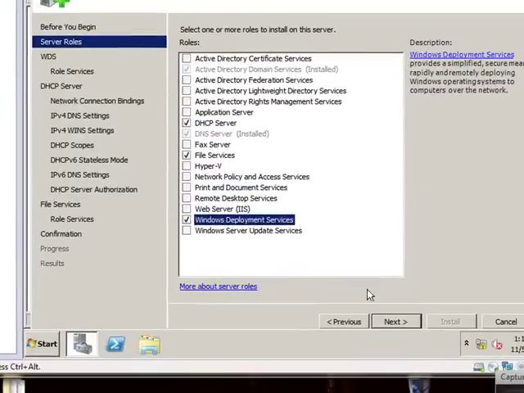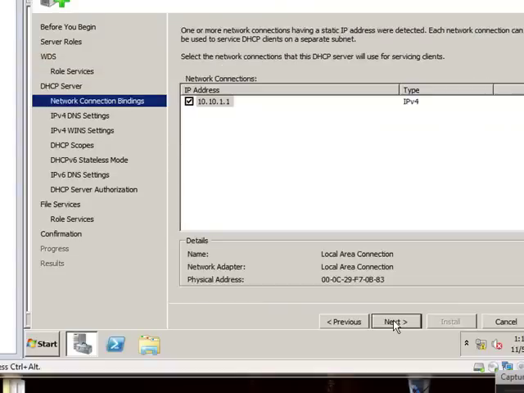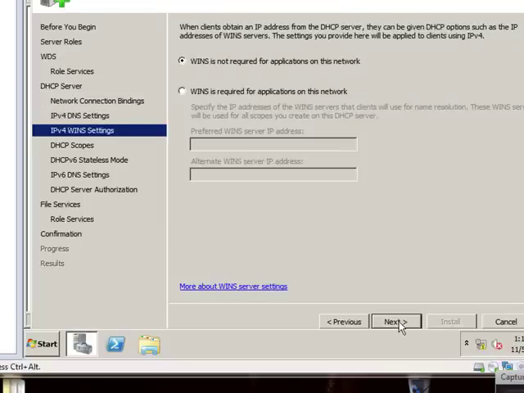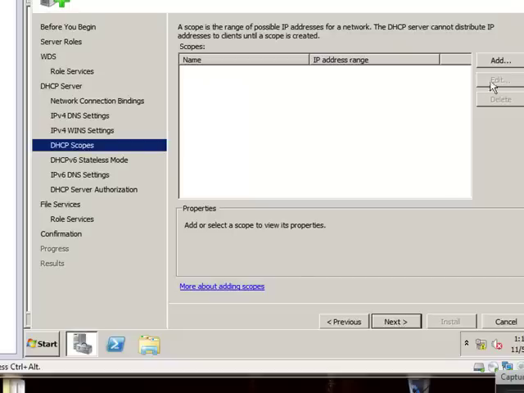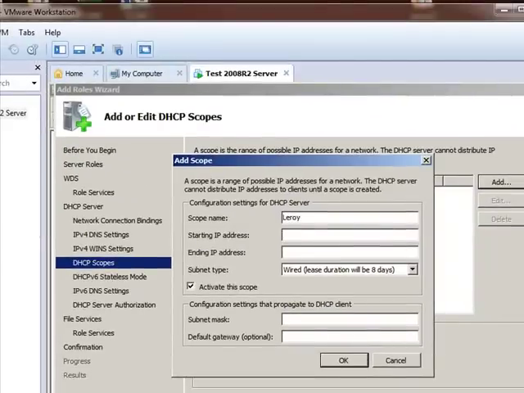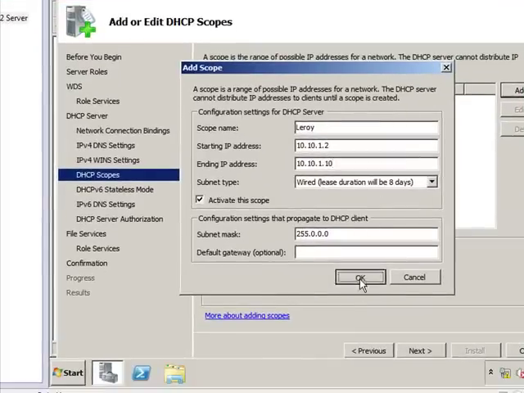Click next on it, next again, next. Next, and we're setting up our defaults on it. This is fine for right now, but we need to go back and change it later on. And I'll show you how to do that. Click next on it, click next again, and let's set up our scope right now. I call this scope Leroy, 10.10.1.2, one IP address above what our network interface is. And I'll just add 10 IP addresses to this scope. We don't need that many of them.